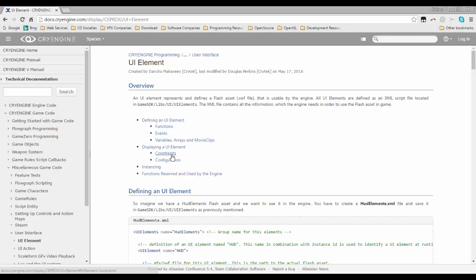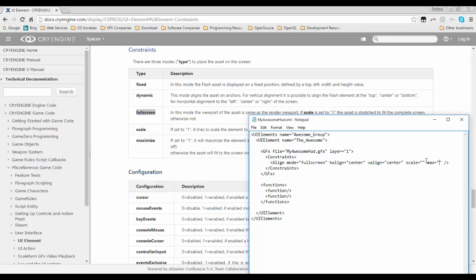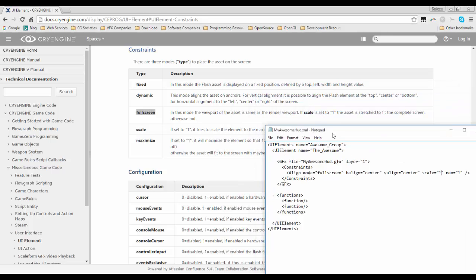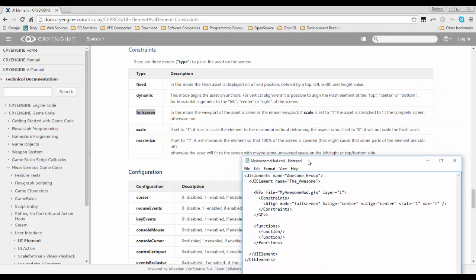There's a constraints section to give you the idea, but for now I'm going to put full screen in mode and I'm going to say center for both h-align and v-align and go 1 for scale and 1 for max. This way we are going to draw our HUD centered in full screen by keeping the aspect ratio. You are always welcome to check the documentation to see what these constraints are doing.